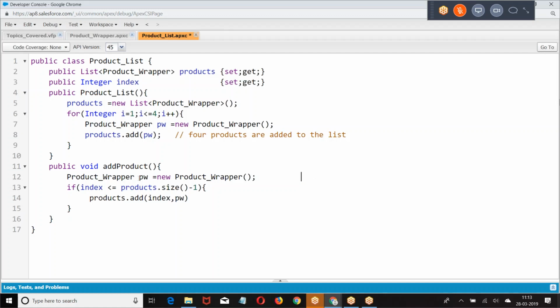if it is less than or equal to the last index. Now how many elements are there? 4. What will be the maximum index? 3. If i is less than or equal to 3, then i comma pw. Are you getting my point? Or else, I want to add the element at index plus 1, in the next index. If you give 2, add the element at 3. If you give 3, add the element at 4. Are you getting my point?